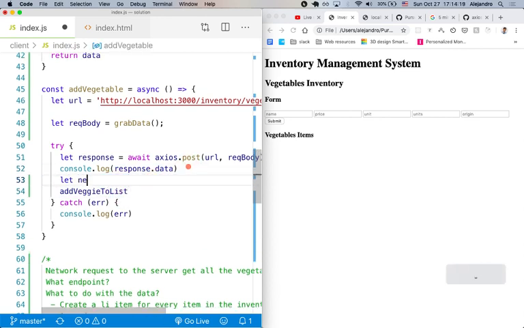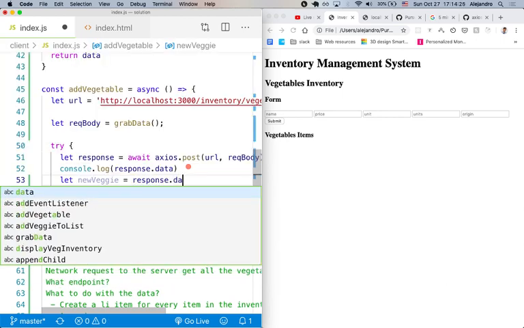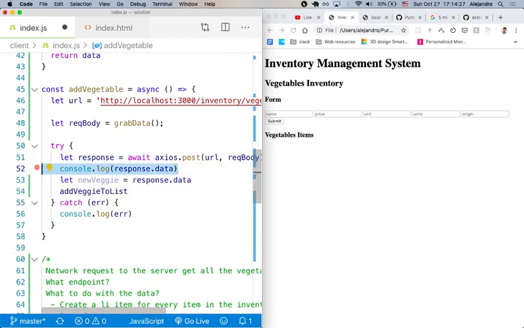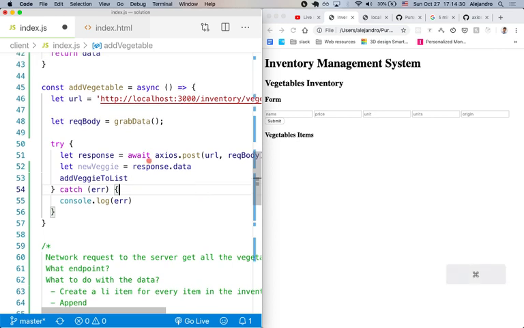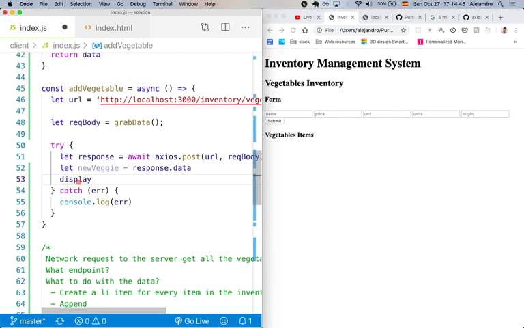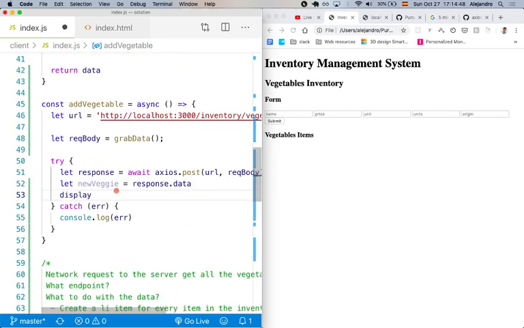So let's do let new veggie, we know that this is response data, right? We know that the response.data has the new veggie because that's the way that we set up our server. So let's just call display veg inventory, and then pass in the new veggie, but we need to pass it in an array for it to work.